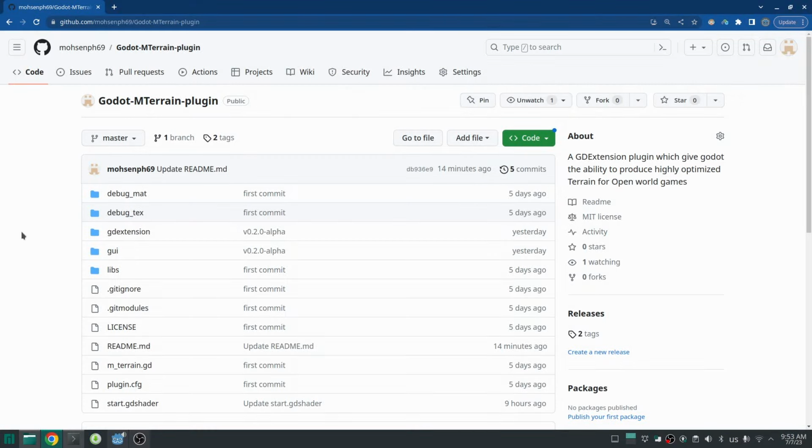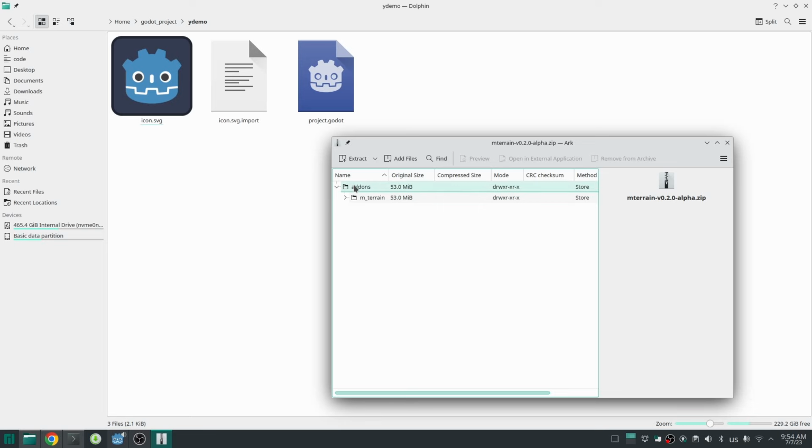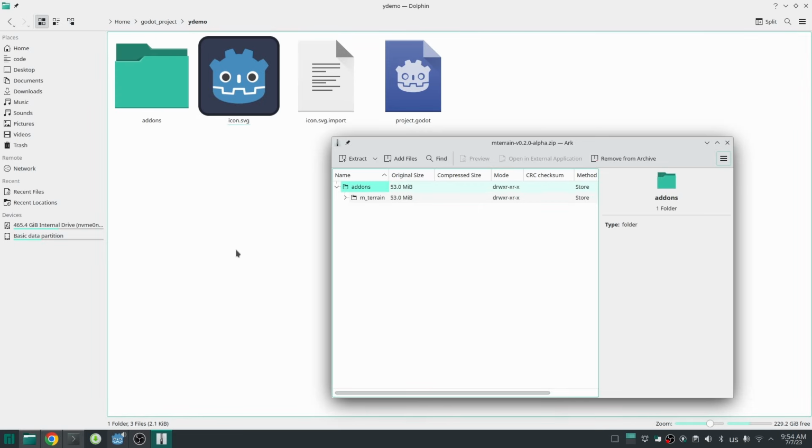Well, first go to the GitHub repository link which is in the video description. This library is written in GDExtension. You can build it yourself, or you can download the latest release which I already built. As this is the alpha version, I built only the debug version of this library for Windows and Linux. Unzip that and then put the addons folder inside your project.